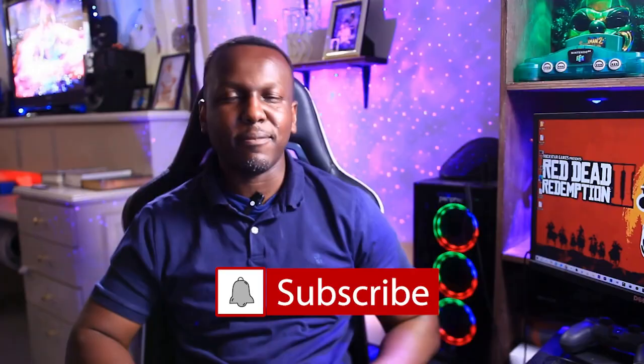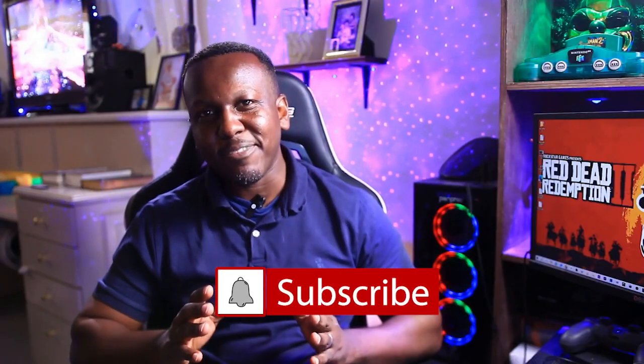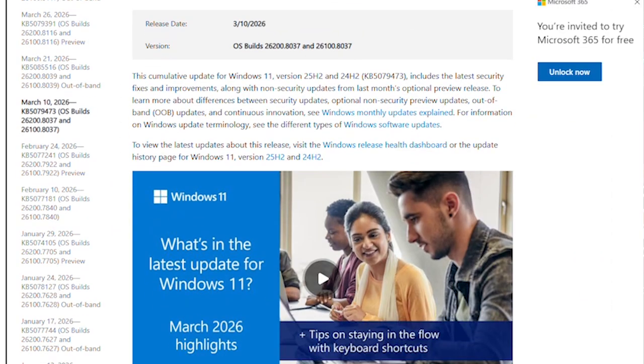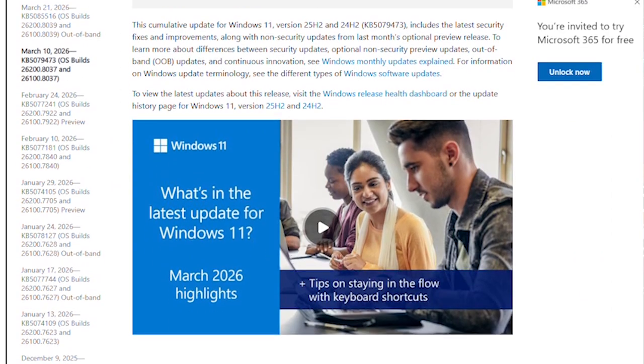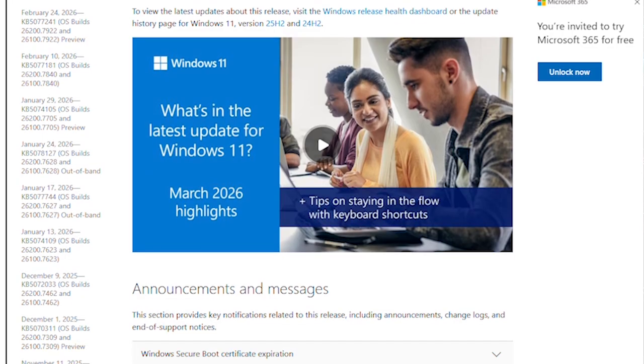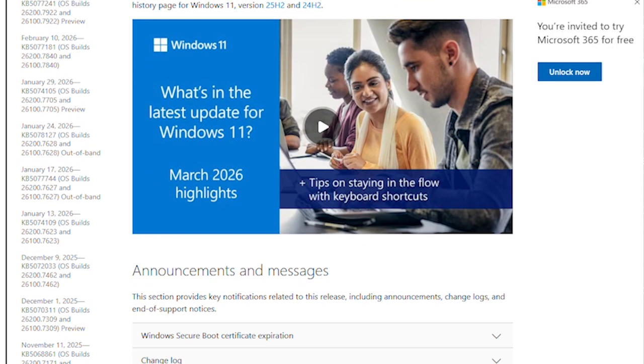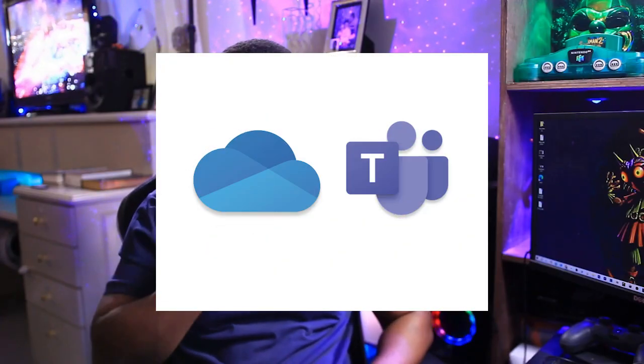So first, let me explain what's actually happening here, because understanding the problem makes the fix make a lot more sense. After the Windows update released on March 10th, 2026, that's the update KB5079473, something broke in how Windows 11 handles Microsoft account sign-ins for certain apps. The apps most commonly affected are Microsoft Teams, OneDrive, and some other Microsoft apps that use personal Microsoft accounts to log in.